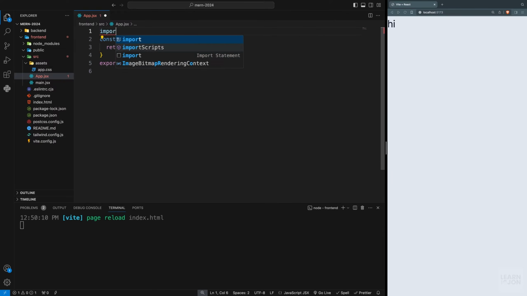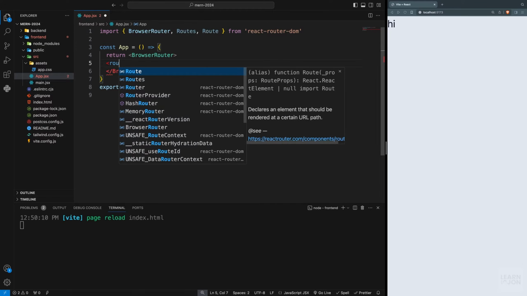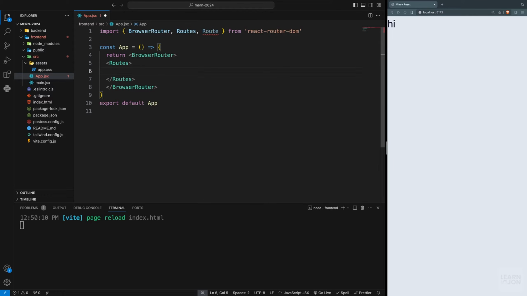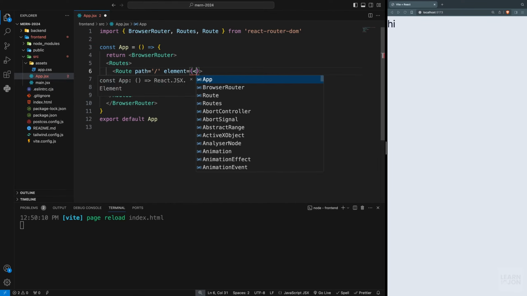All right, so first I'm going to import a few things. We need the browser router, then routes, and also route. And we are going to import them from React Router DOM. Then instead of this empty tag, first we want to create a browser router. Inside that, we want to have our routes component. And inside the routes component, we will have a route. So this will be our layout route, and the path for this one is going to be /. So we will have dynamic routes, and this is the beginning of every route, right? And the element that is going to render, we want to call it layout.